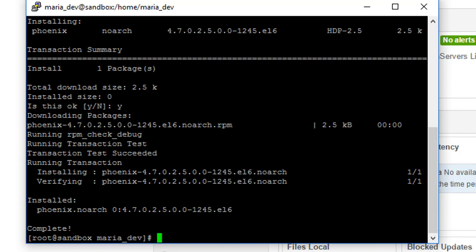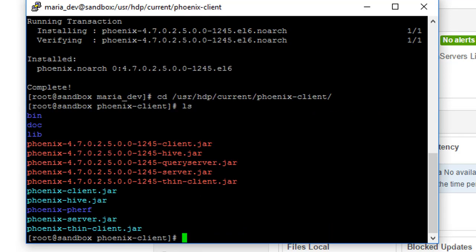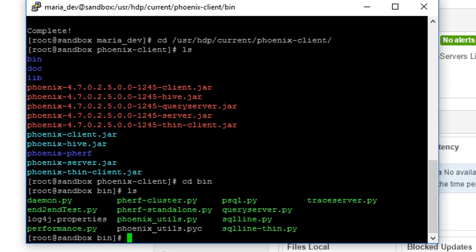Let's play with it. So it put it under this folder. Let's go to cd /usr/hdp/current/phoenix-client, and that's where Phoenix is installed, okay? If we go to the bin folder, let's take a peek at what's in there. These are the various scripts that control Phoenix. And the one we're going to play with is sqlline. That's the command line interface for Phoenix.